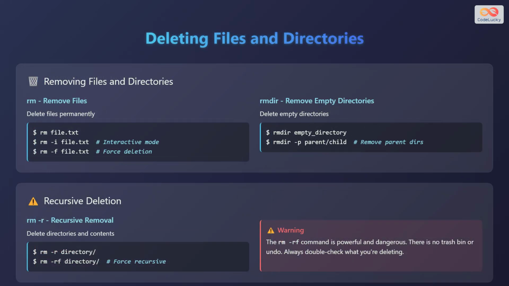The rm command is used to remove files. rm file.txt deletes the file.txt permanently. To use interactive mode, add the -i flag like this: rm -i file.txt. For forced deletion without prompting, use rm -f file.txt. The rmdir command removes empty directories. rmdir empty_directory deletes the directory if it is empty. You can use rmdir -p parent/child to remove parent directories as well.